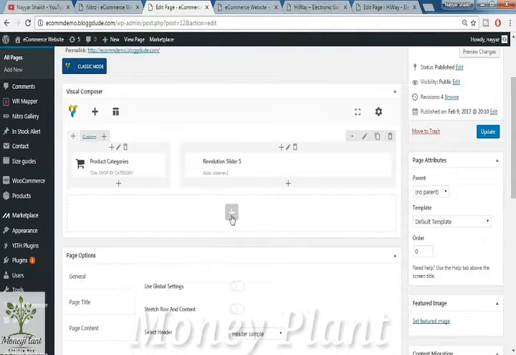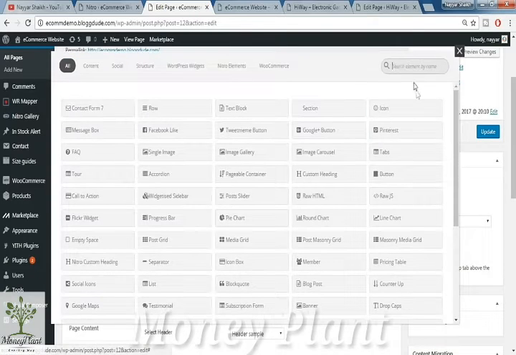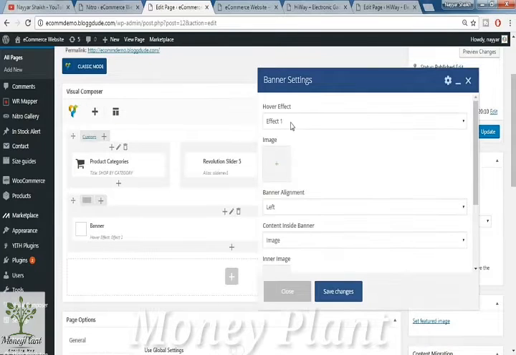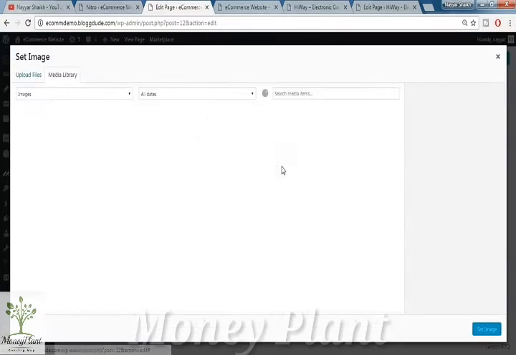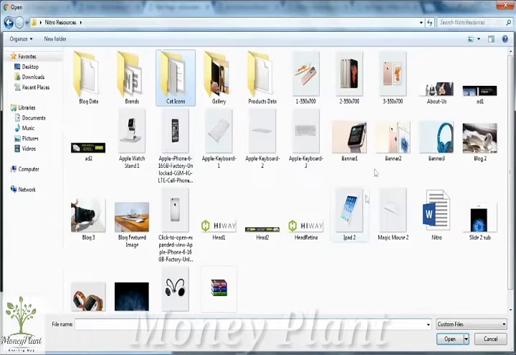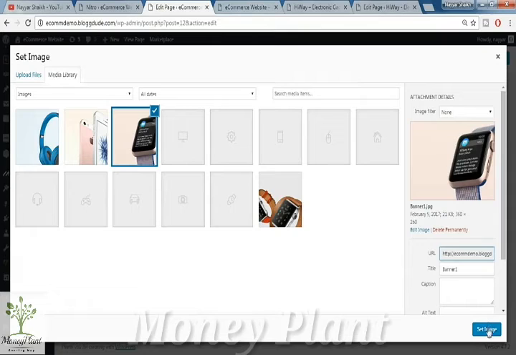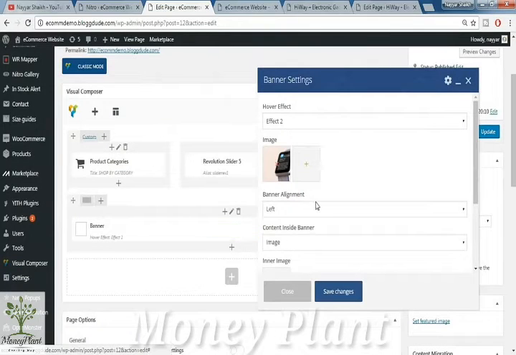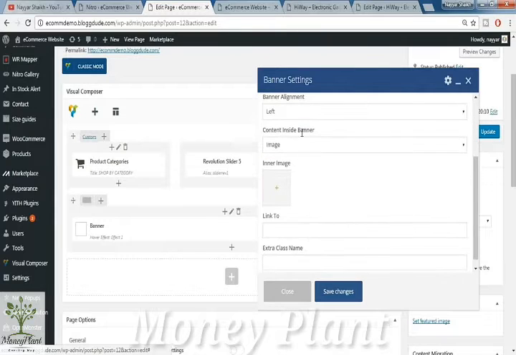Again come back to your page. Now click on over here the add element, and we have to add banners, we have to create banners. So click on add element, and type in banners. So as you can see, we are getting an option called banner. Select that one, and in the effect, select effect 2. Now select an image. I'll be uploading the image for 3 different banners. So first one, select image. Fine. The alignment will be left.